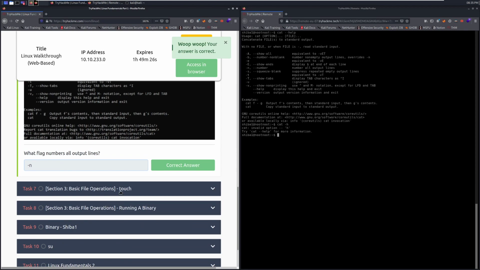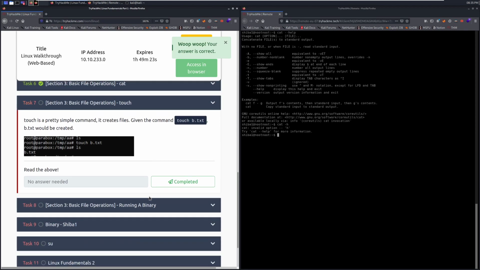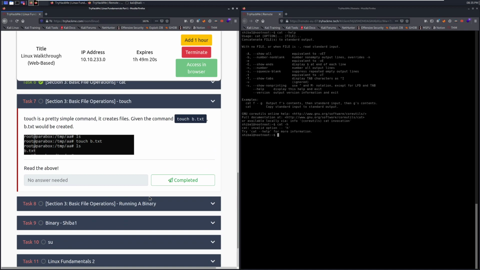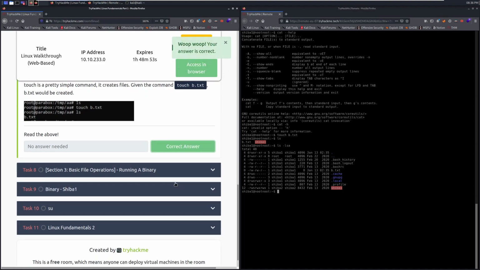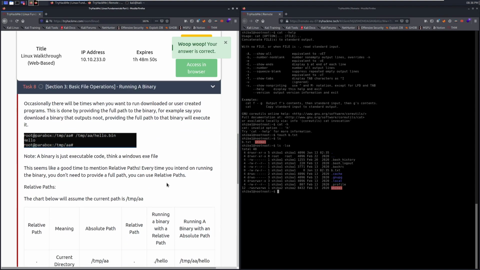And let's move into task 7, touch. Touch is a pretty simple command. It creates files. Given the command touch b.txt, b.txt will be created, and we can do that right over here, b.txt. And if we do ls, we can see that we have a new file. If we do ls -la, it'll show the size as well, and we can see that it has nothing in it because we just made it. It's just an empty file. Read the above, we'll go ahead and mark that as completed, and jump to task 8, running a binary.